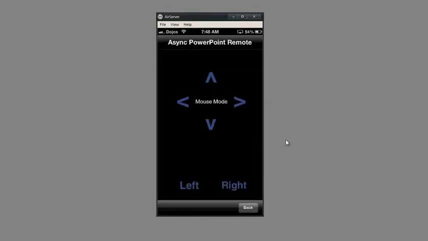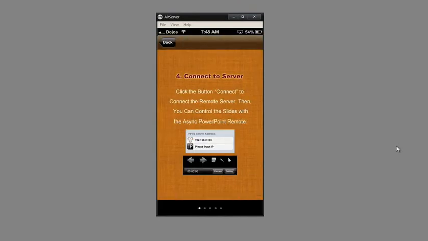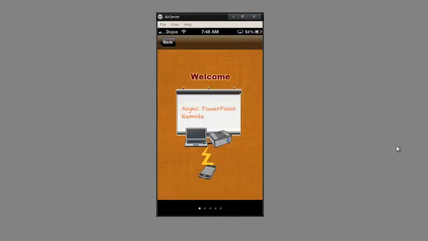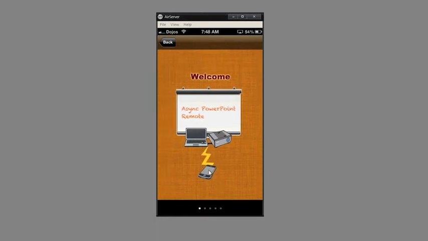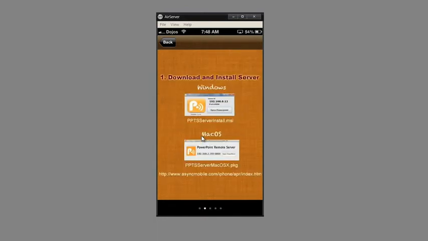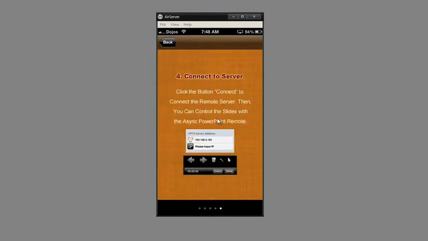You can also remotely control the cursor since you already have that server-side software connected. All you do is go to the website when you get the iPhone app, install the server-side software, and connect it to your iPhone. You have options under settings here. Like I said earlier, you can watch the quick guide to show you how to connect to the server. So again, you'll get the Async PowerPoint Remote iPhone app right here, have the server side installed on your computer, and you just connect it, and it's easy as that.